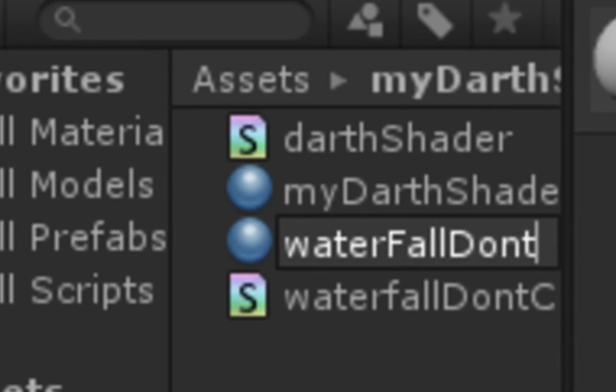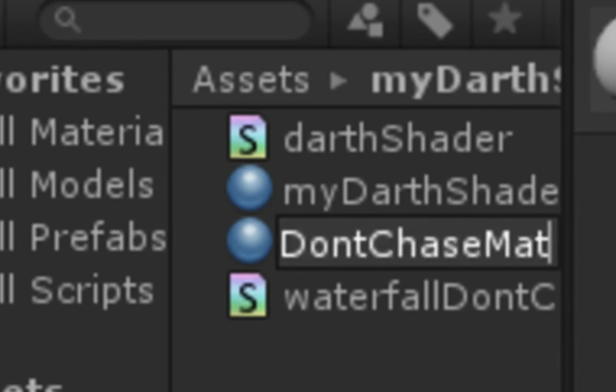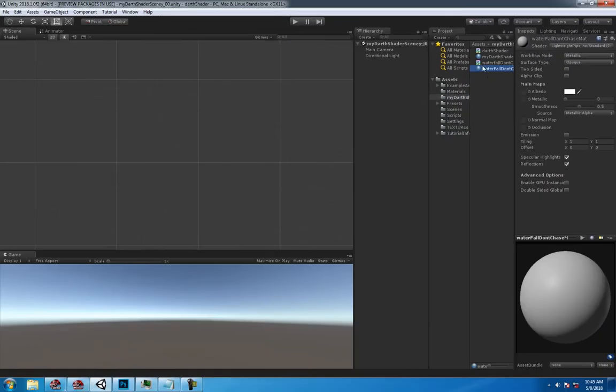Waterfall Don't Chase Matte. And if your name is Matt, I apologize in advance. Sorry, Matt.